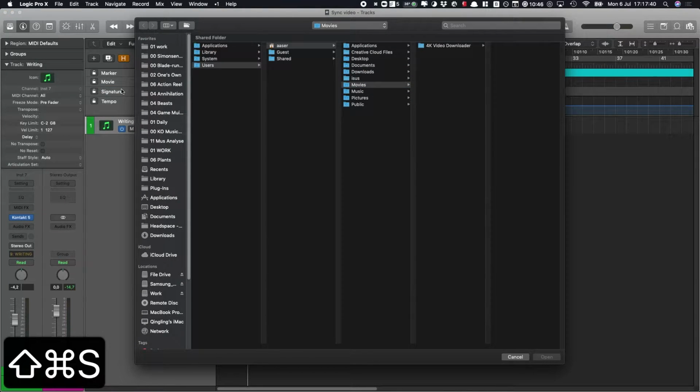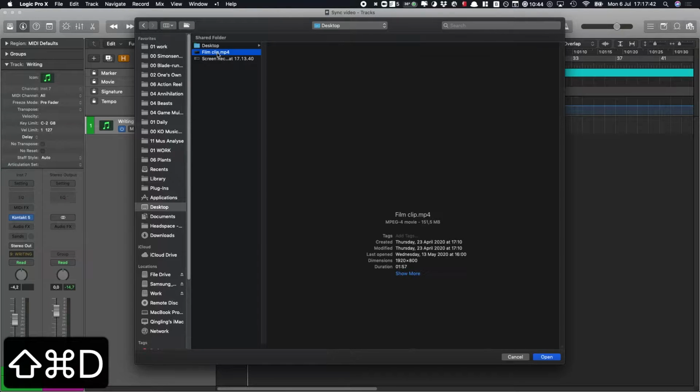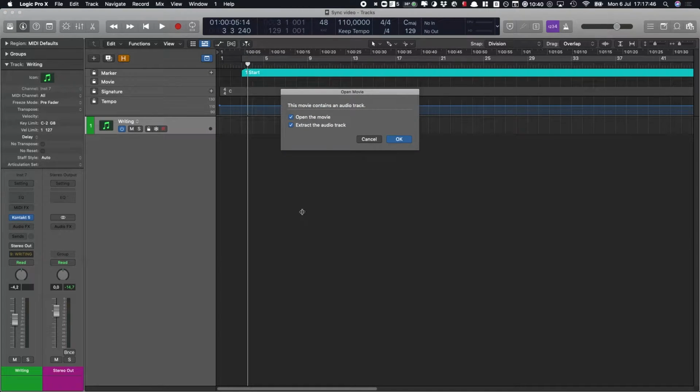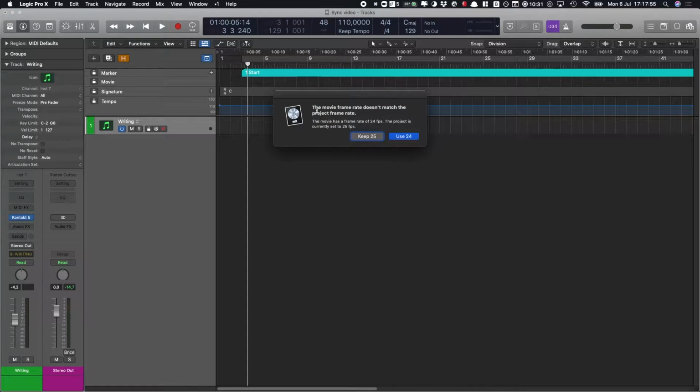We navigate to where we have the film clip. And here we have it, and open. And we want to make sure that open the movie and extract the audio track both are checked. So we go ahead, and here we also get this message about frame rate. It says that the movie is 24 and the project is 25. So we want to make sure that the project is using the same as the movie frame rate. So we press use 24.